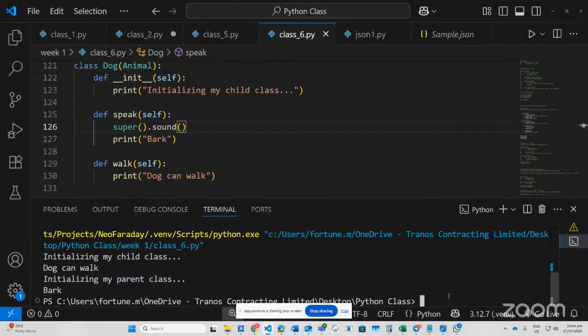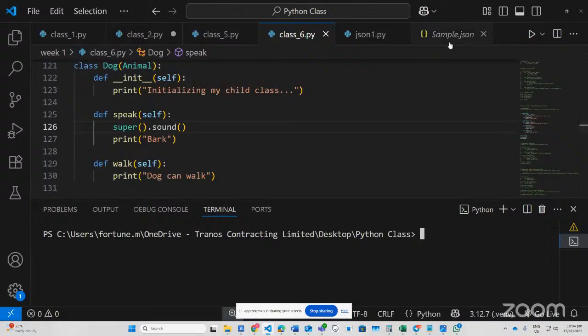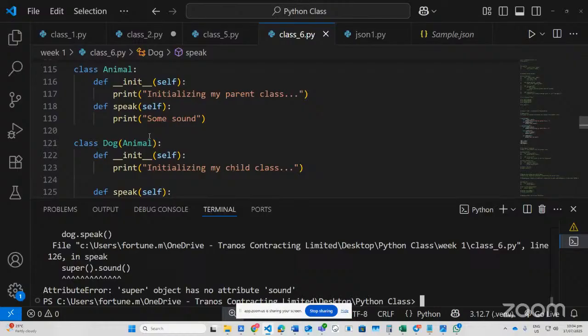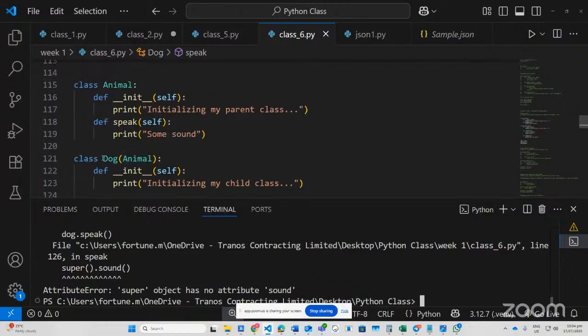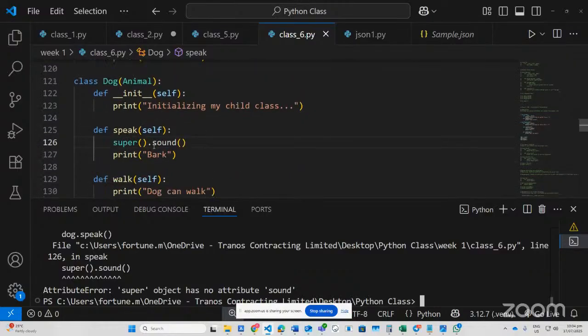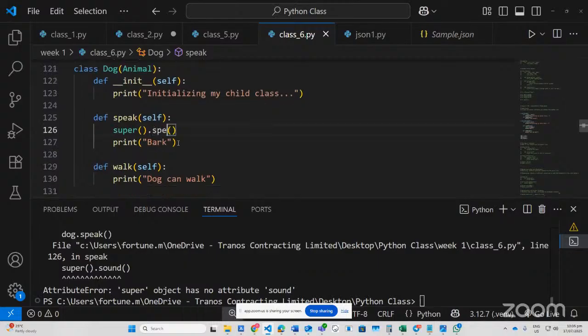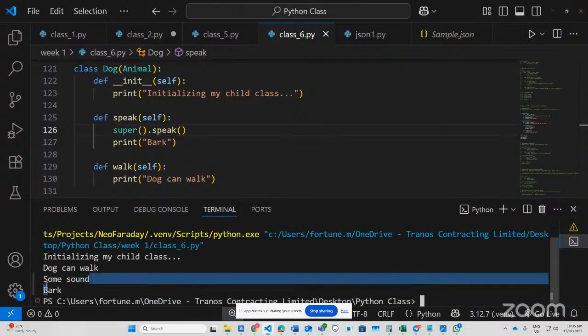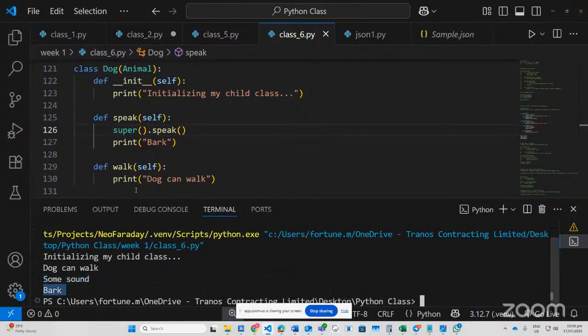If I do this, I get, oh, what again? Go back, just do Control Z. Oh, speak, not sound. Speak, speak. Okay, speak, not sound. I do this, I get some sound, then go back. Exactly. I get you now. So that makes sense.